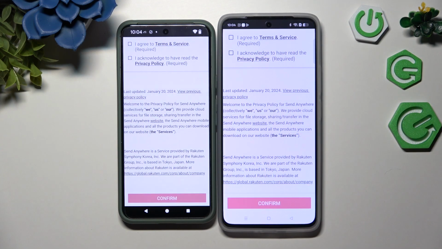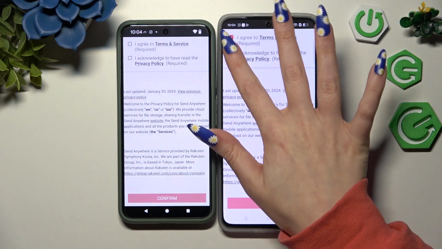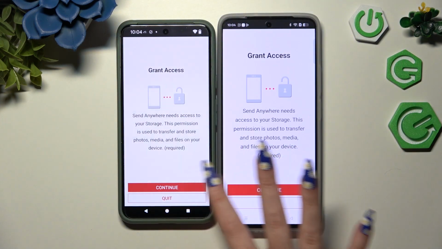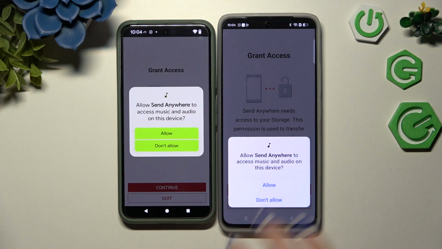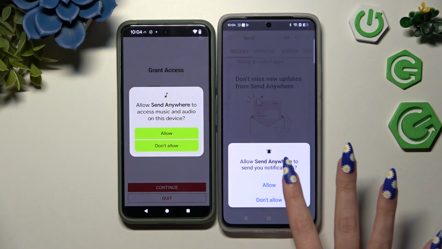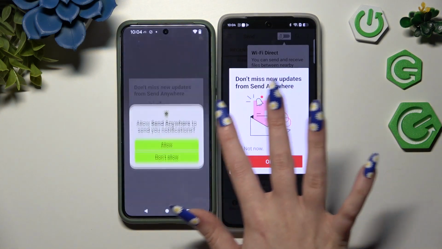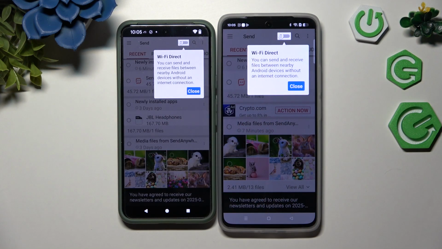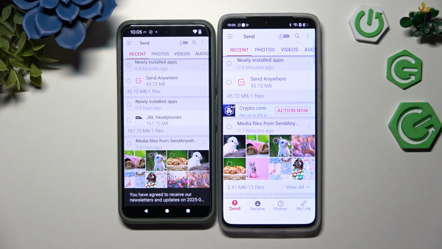Then tap on the same options in both to set them up. I agree and I acknowledge. Confirm, continue, and allow. In this window about new updates, choose whatever you want to and tap on your device's displays.